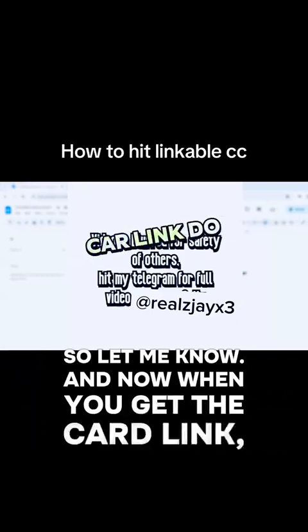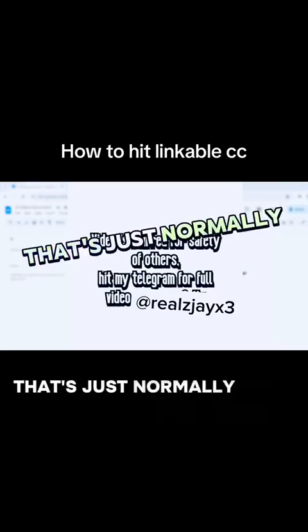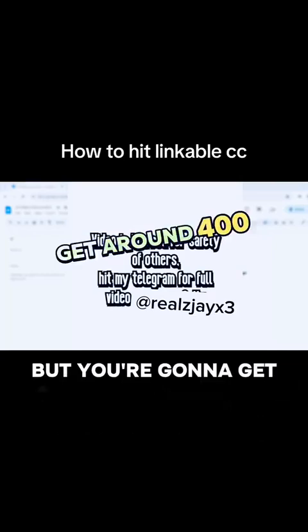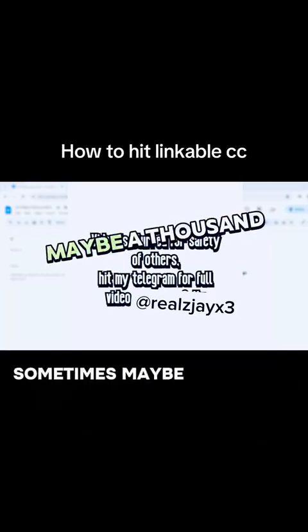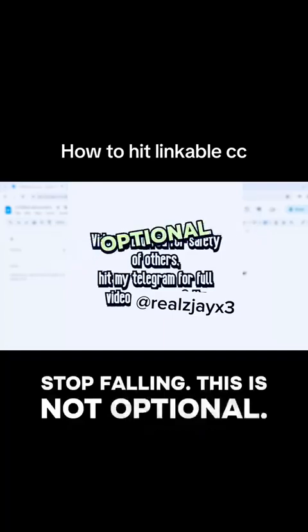Now, when you get the card linked, do $50, wait 10 seconds, do another $50, and then do $120. That's just normally what I do. That's my normal method. And no, you're not going to get $15,000, but you're going to get around 400 to 600, 800, sometimes maybe 1,000. $15,000 linkables do not exist. Stop falling for it. This is not optional. You need to do this.